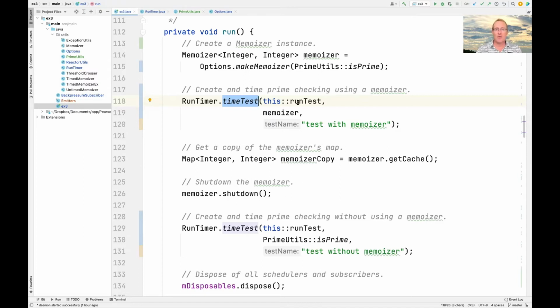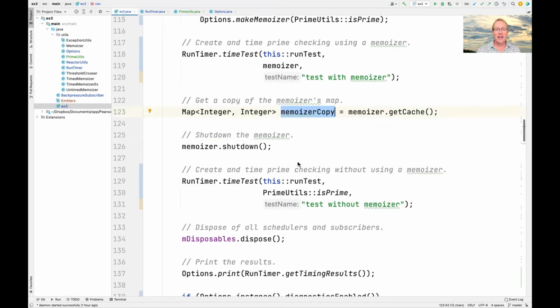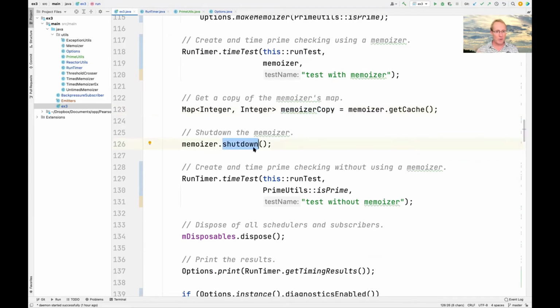So we're first going to go ahead and run this test. You'll see that the run test method is defined down here. We'll look at that in a second. That actually runs the test. When we're done running the Memoizer version, we get the results of that and stash it away. Then we shut down the Memoizer to clean up the resources.